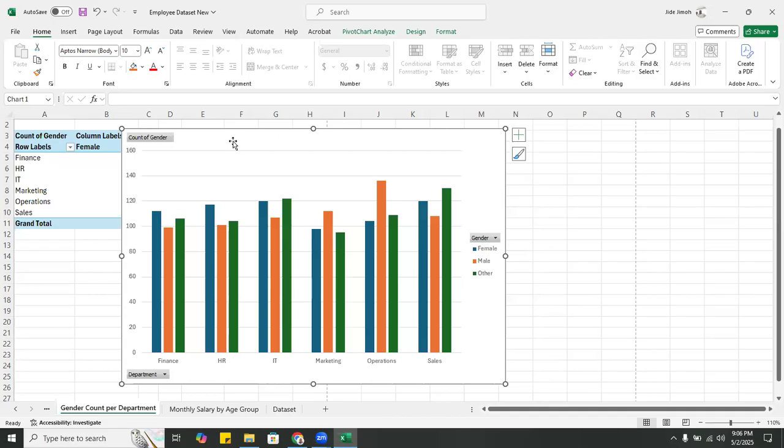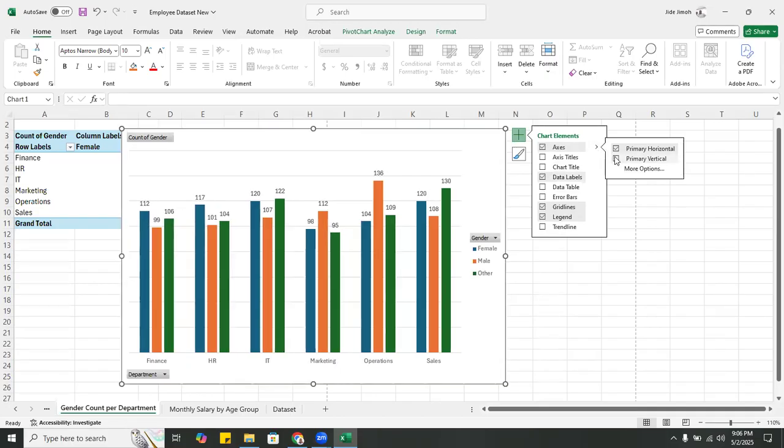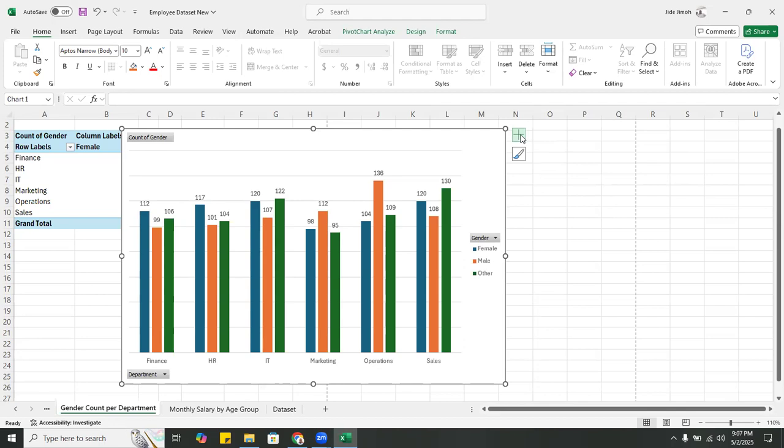If I want to get the exact values, I just put data labels on each of them, then I can get rid of this particular axis. Now I know that in the finance department, females, because they are the ones in blue, are 112. Males, because they are the ones in orange, are 99 — and I am getting this just by looking at my legend. The other gender in finance is 106. And that is how to use your legend.